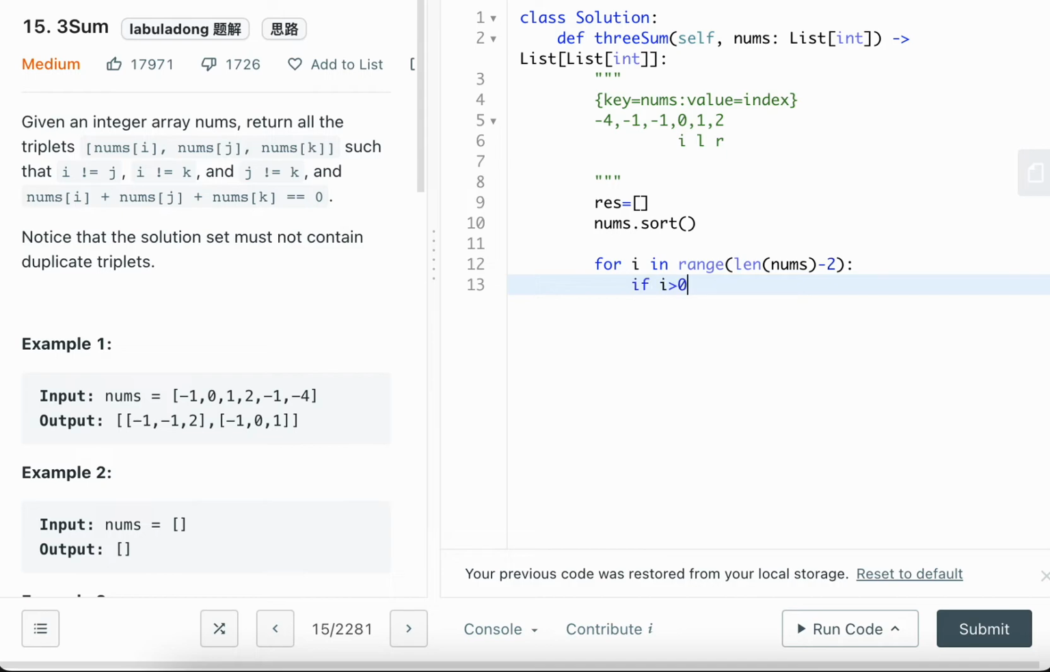So if i is bigger than 0 and nums[i] is equal to nums[i-1], because it doesn't allow duplicates, if two numbers are the same, if nums[i] is the same as the previous number, we already checked that. I'm just gonna continue in that case. Otherwise, I'm gonna assign the left and the right pointer. The left pointer will always start from i plus 1, right? The right pointer will start from the end of the array, which is length of nums minus 1, right?